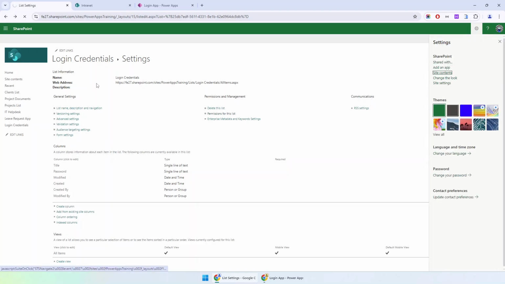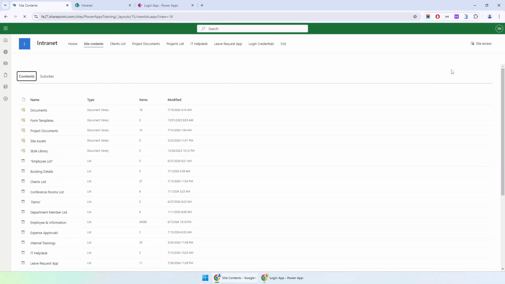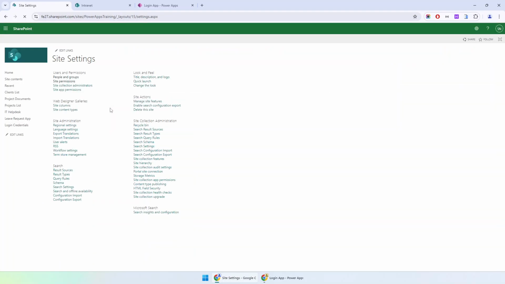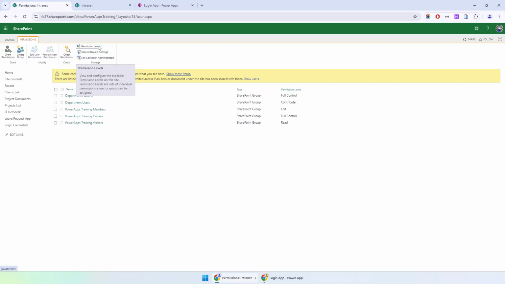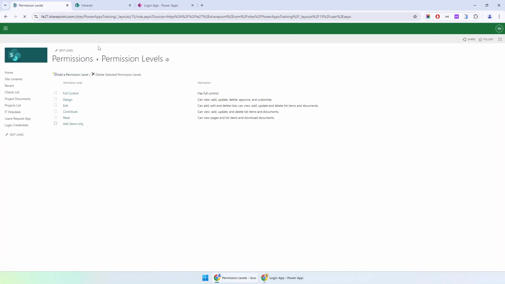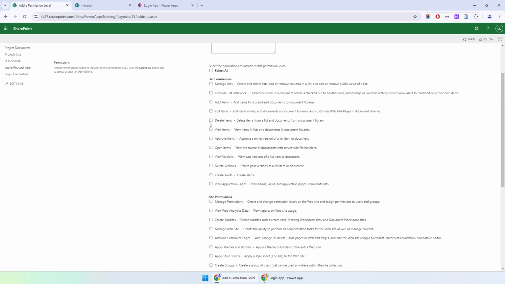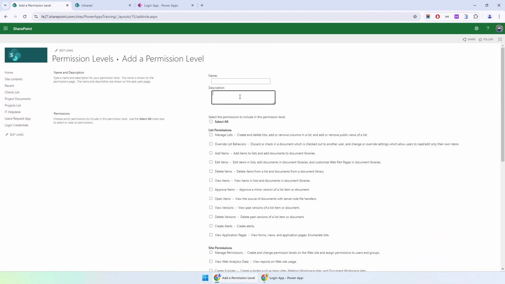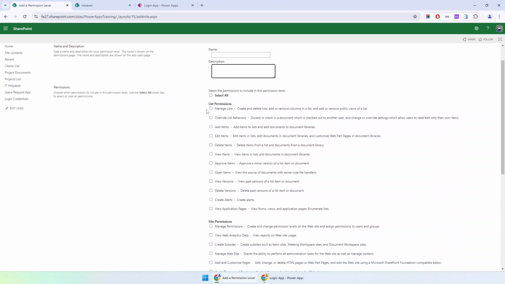So let's say we'll check the permission again. Go to site contents, click on site settings, site permissions, and here you have the permission levels. If you want to create a new permission level, you can just write the name here, give the description if you want to, and here is the list permission. So let's say you want to give add only, but you don't want to give the view permission, it won't work, because if you add the item, then you can view it.